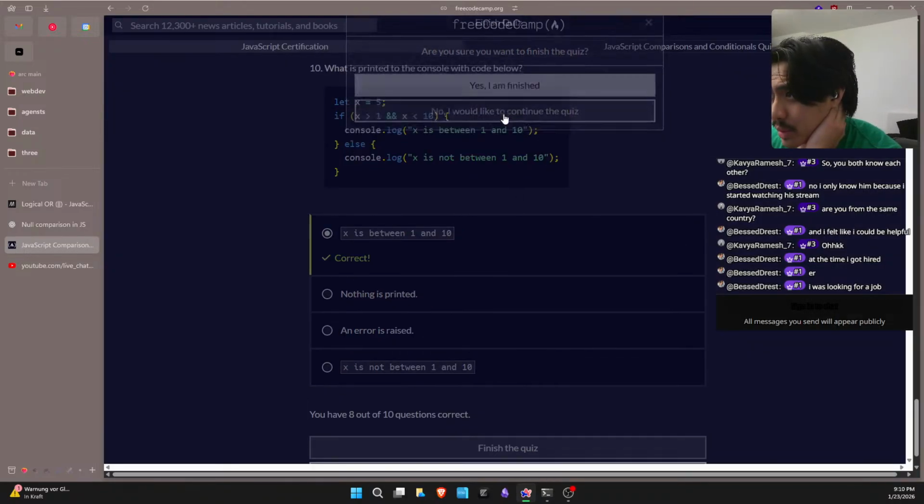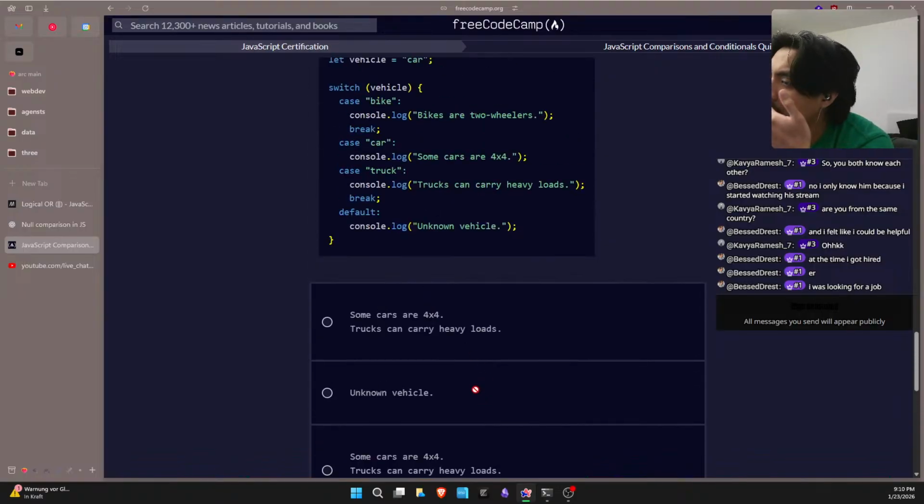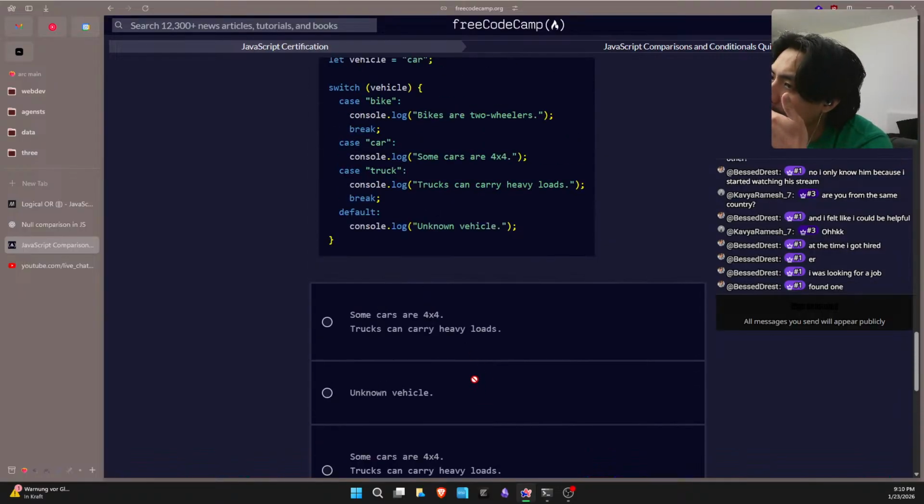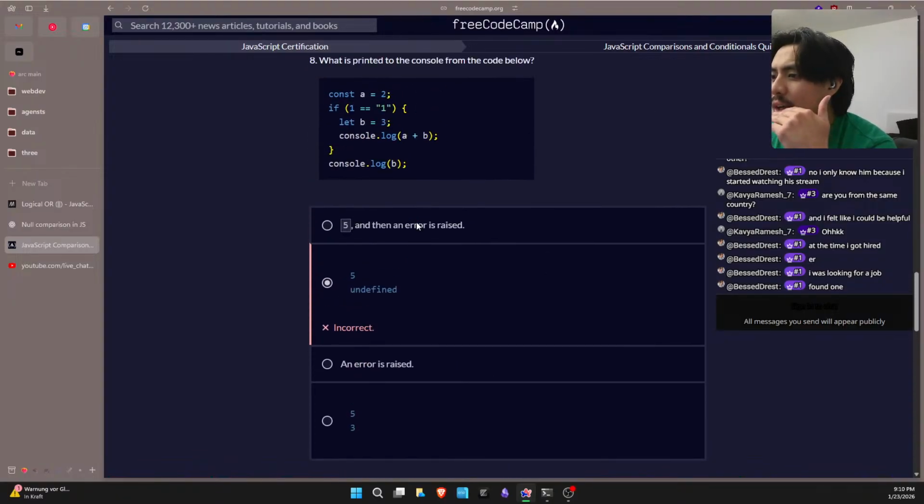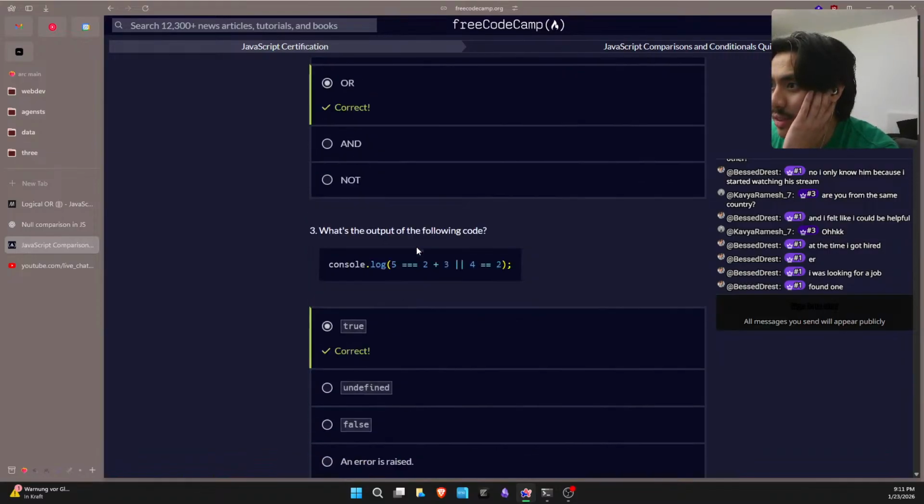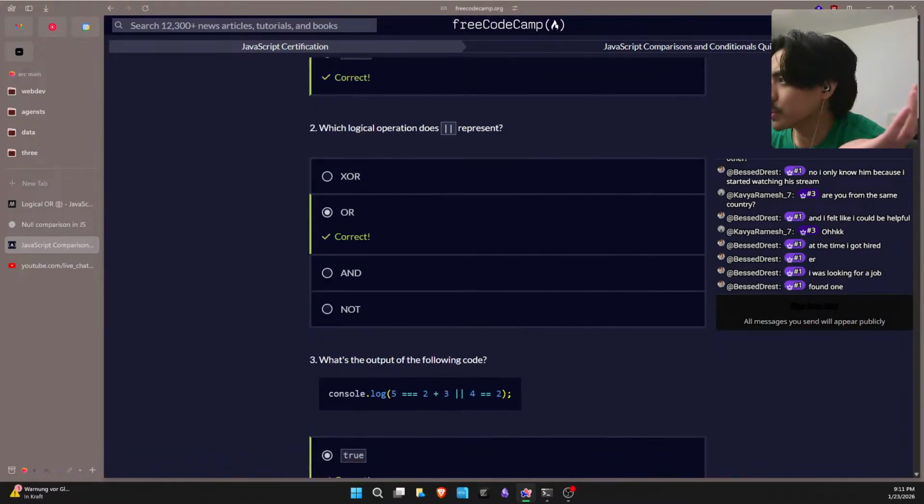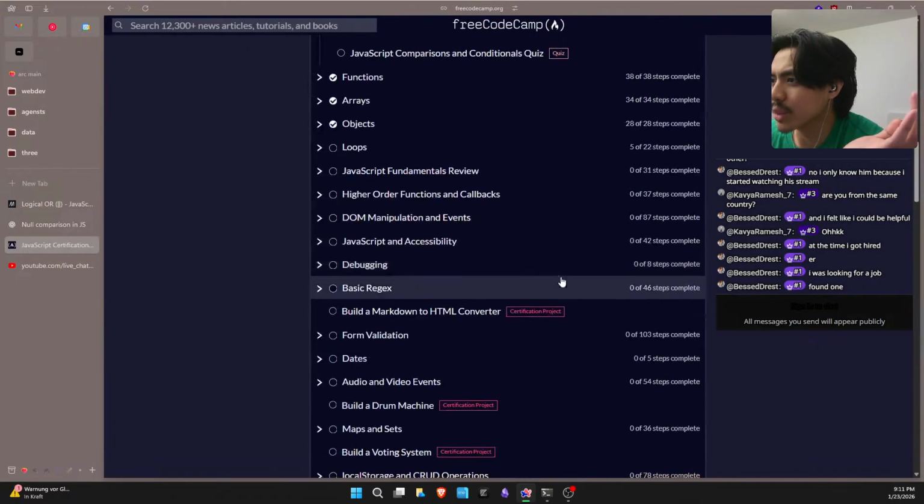Okay, how come this is wrong? Ah, sorry, I didn't break here. So it's going to be some cars are 4x4 and then truck. Yeah, it's supposed to be this one. How is this incorrect? Okay, 5. Oh, sorry, yeah. 5 and then an error is raised because, yeah, okay. So two mistakes and pretty easy. Let's exit. Yes, I want to leave the quiz and redo the quiz.